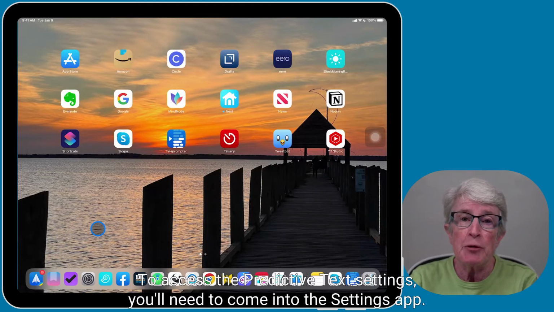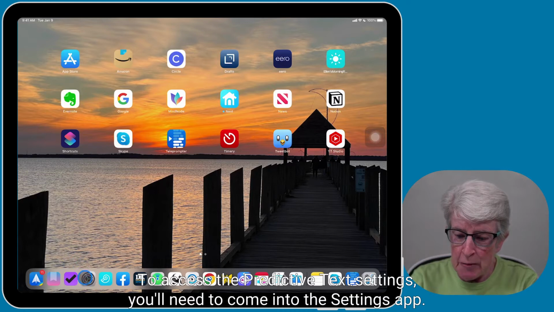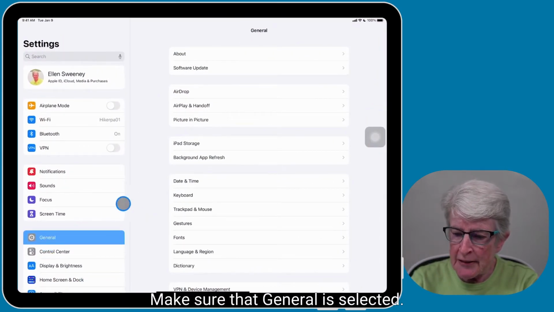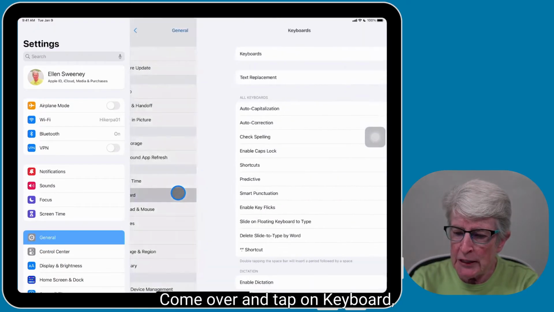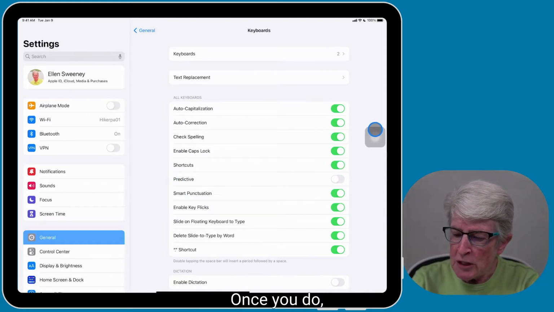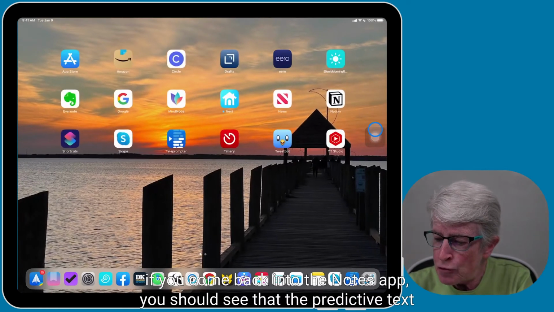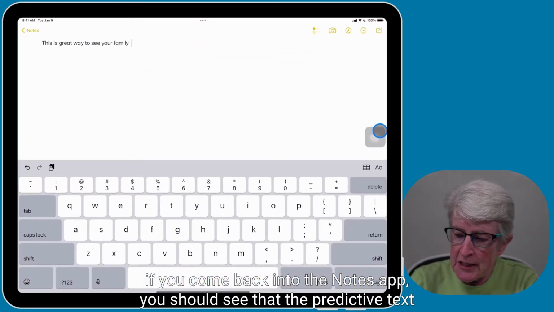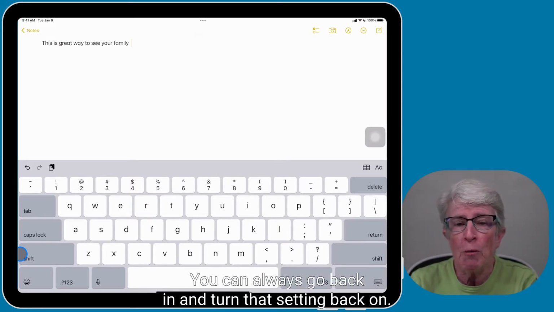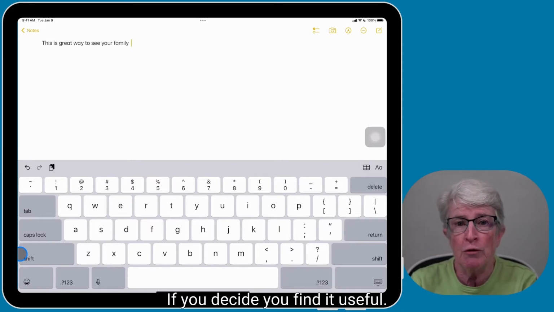To access the Predictive Text settings, you'll need to come into the Settings app, make sure that General is selected, come over and tap on Keyboard, find Predictive, and you can toggle that switch off. Once you do, if you come back into the Notes app, you should see that the Predictive Text that was above the keyboard is no longer there. You can always go back in and turn that setting back on if you decide you find it useful.